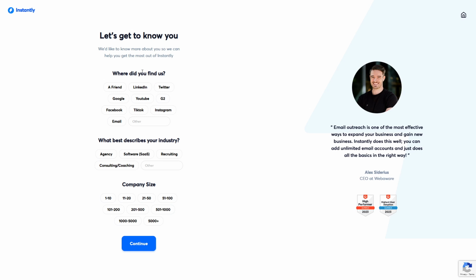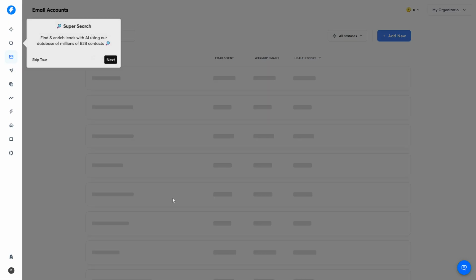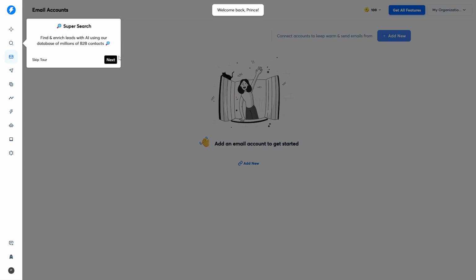Next, a friendly prompt appears inviting you to help Instantly know you better. Go ahead and click on Let's Get to Know You. This step is designed to personalize your experience with the platform. Following that, you'll encounter a query that asks, "Where did you find us?" Choose the option that best applies to you, such as a friend, if that's how you were introduced to Instantly. This information is helpful for Instantly's community growth insights.